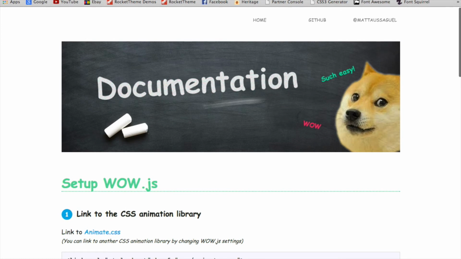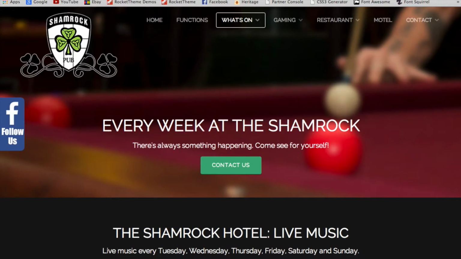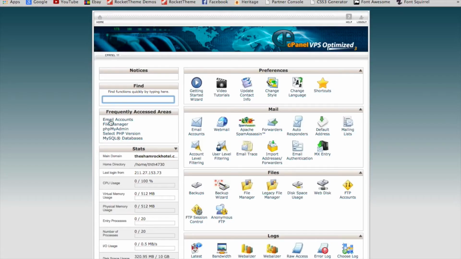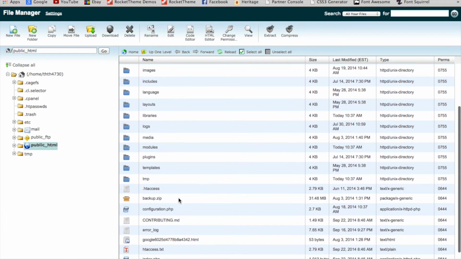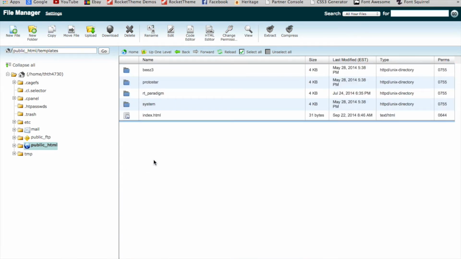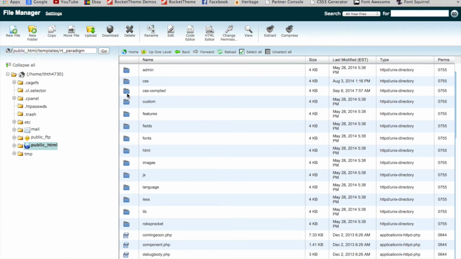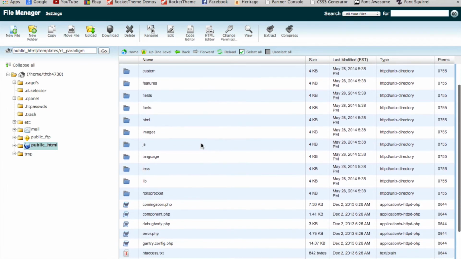It worked, so excellent. First of all, for the Shamrock, I'm in their cPanel here, and I'm going into File Manager. Now I want to go into Templates and choose the template that they're using.